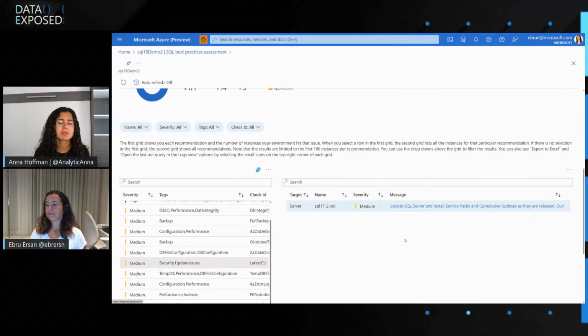Awesome. This is really cool, Ebru. I could see how this would be very useful, especially if you did it at some frequency, so you can see how things change as folks work on the database or whatnot. It's awesome.